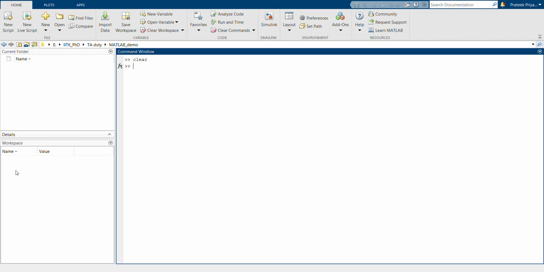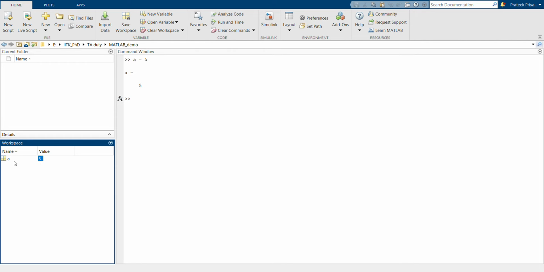So now we know what this is: the command window, this is the workspace and current folder. Now I'll clear the command window as well. Now if I want to create a variable a which has the value 5, I write a is equal to 5 and it gets the output a equal to 5, and it stores variable a in the workspace with value 5.